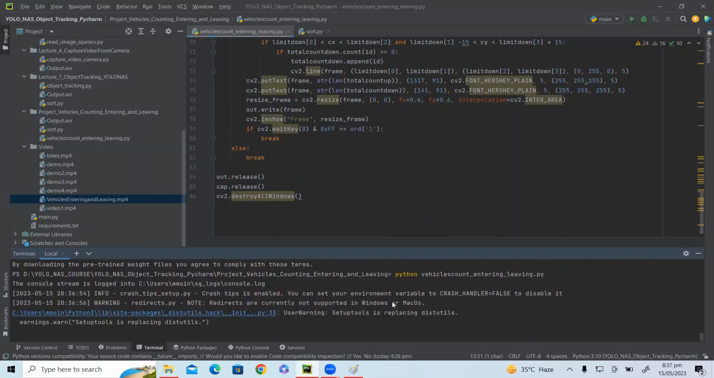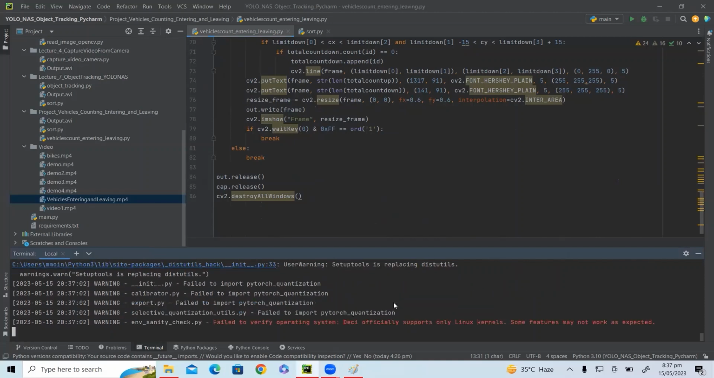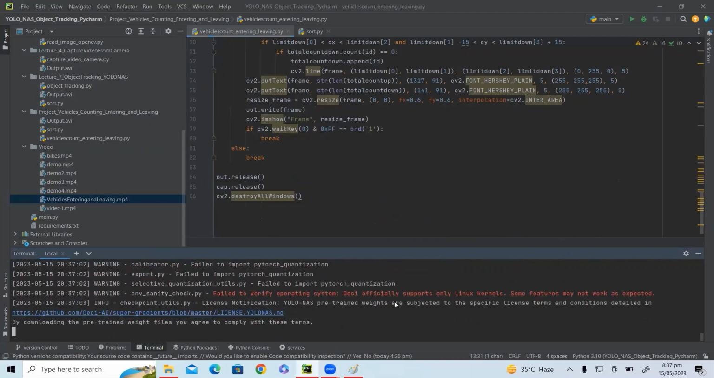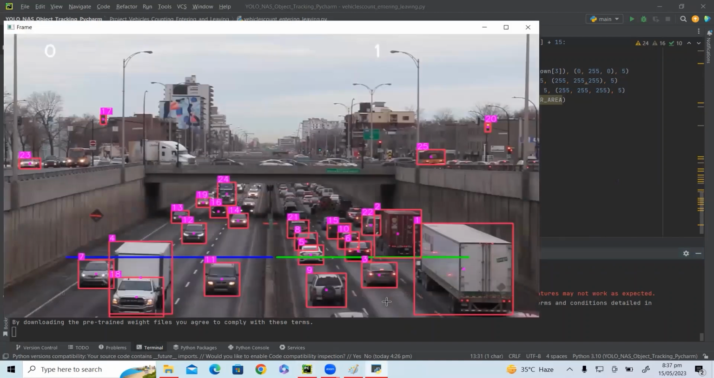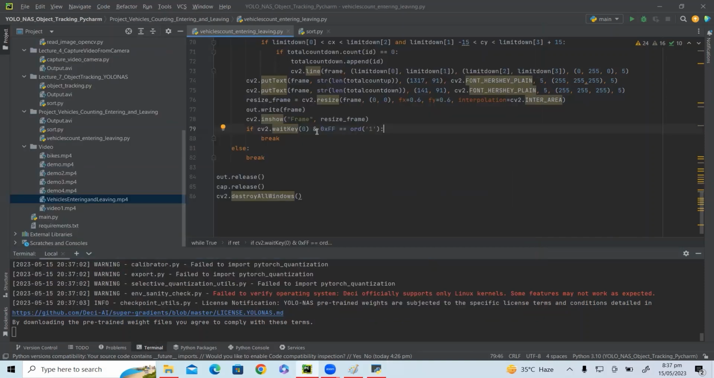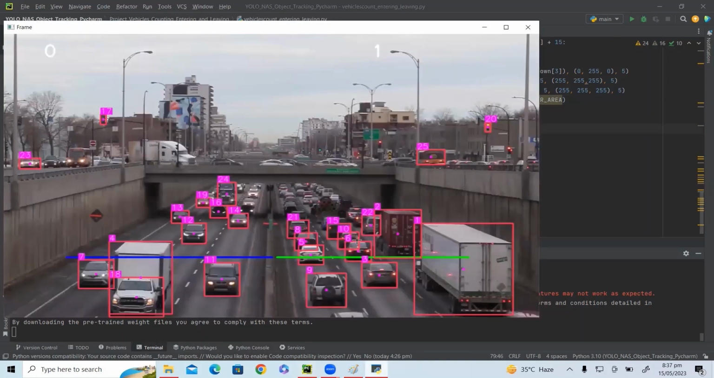So I have executed it. This might take a few minutes to start, and then we will see the results of the count. Let's see. So it has started. These are the counts of vehicles entering. Here you can see, and here we have the count of vehicles. As I set the wait key to 0, I will just press the space key, so then it will move frame by frame.